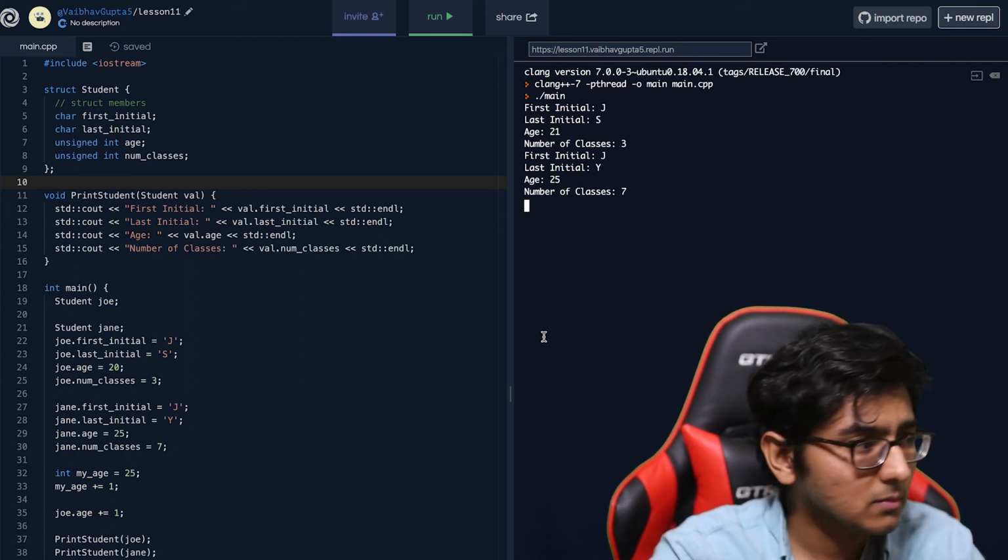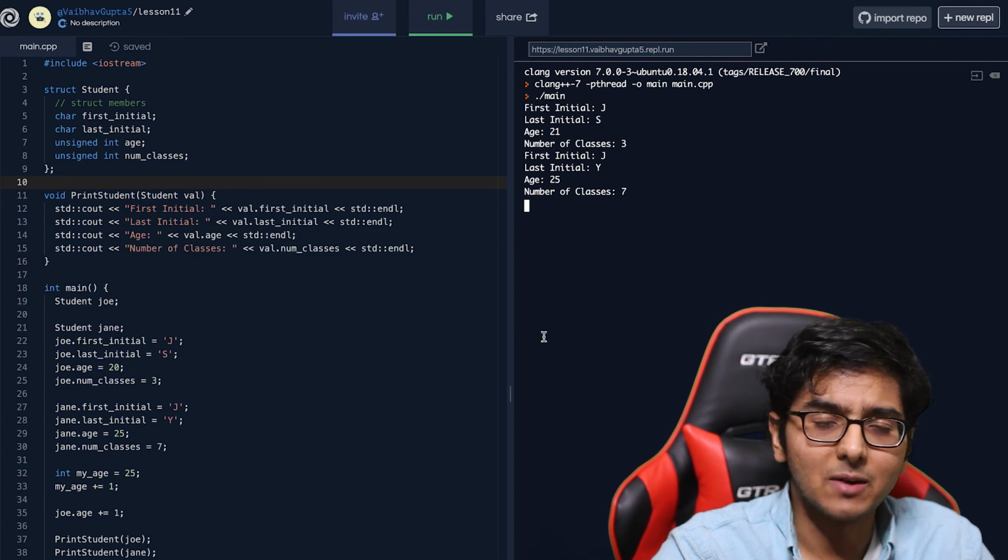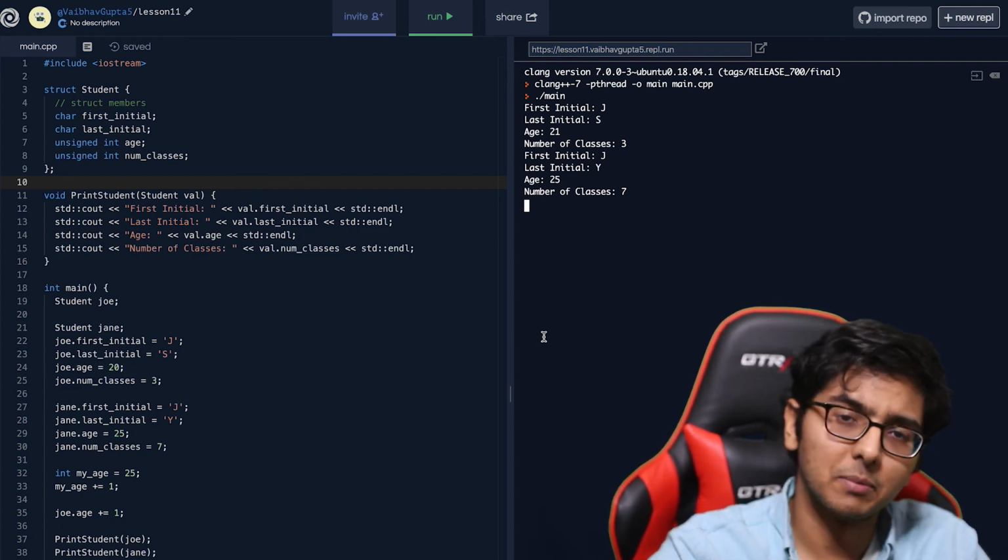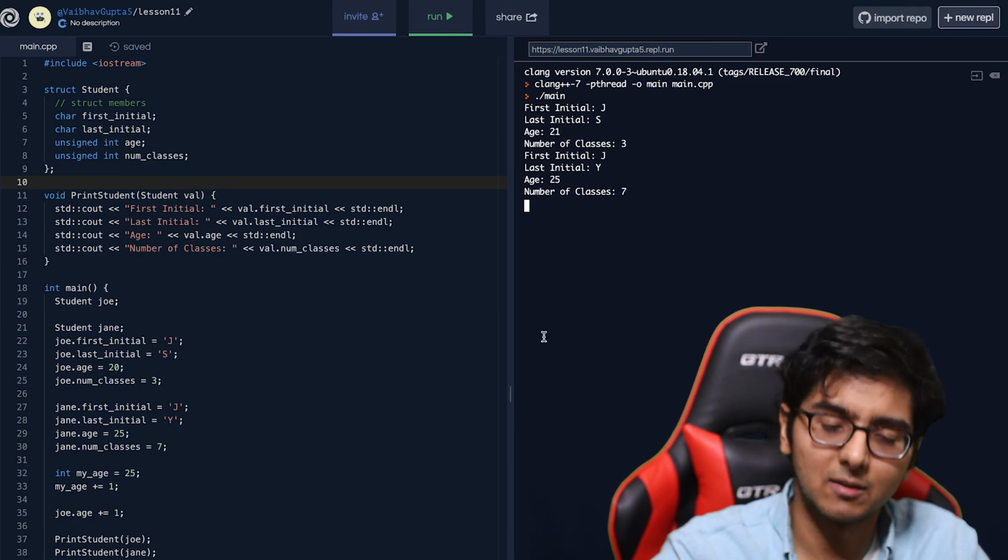So let's go ahead and work this out on a memory table. I believe that's going to really help with the understanding of what's going on here.